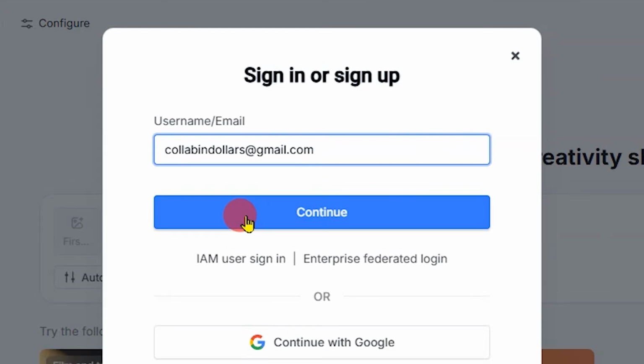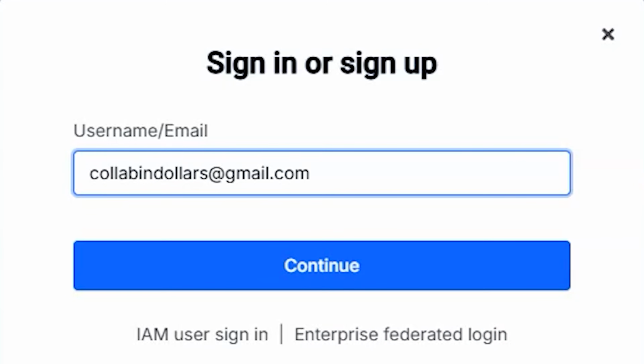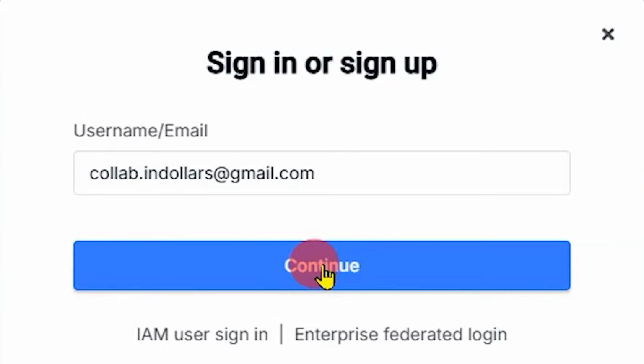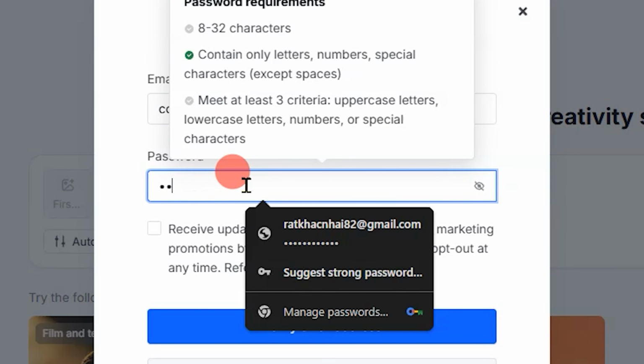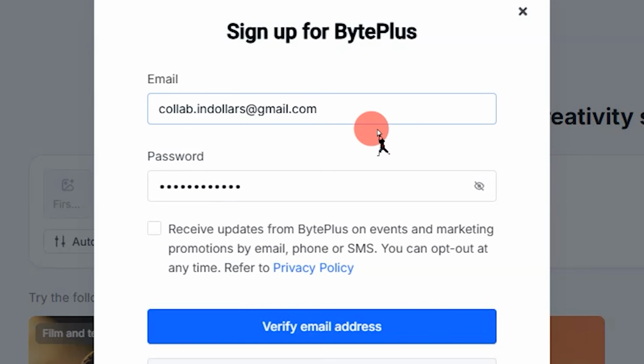So here's the trick. To create a brand new account with the same Gmail, I just add a dot anywhere in the email address. That's it. After that one change, hit continue. And now it's asking me to create a new password, meaning BytePlus sees this as a completely new account.